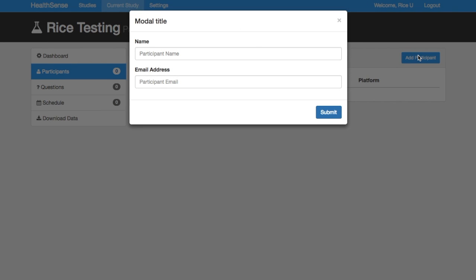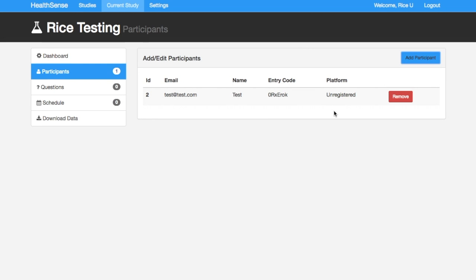To add a participant, click on Add Participant button. All you need to add a participant is their name and email. After entering the name and email, click the Submit button and you will see a participant has been added to your study. All a participant needs to log on to the app is their email and entry code.